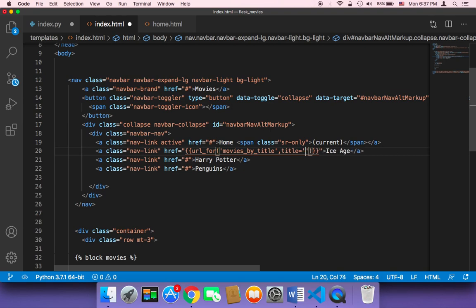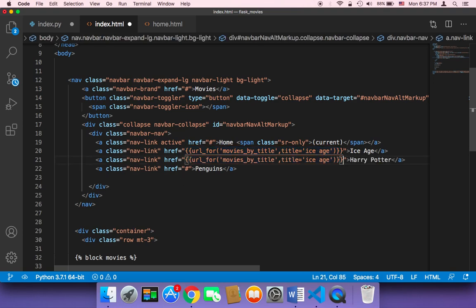So I'm going to say here Ice Age, and then I'm going to do the same to these two links. I'm going to copy this structure and then paste it into the href of this one and this one. But we need to change the title. Obviously here the title is going to be Harry Potter, and then the third one is going to be Penguins.